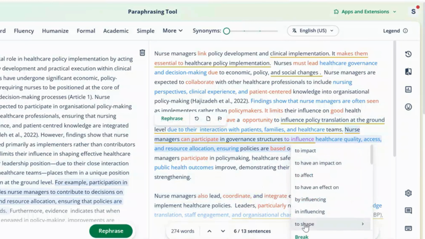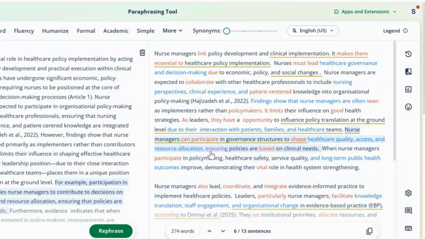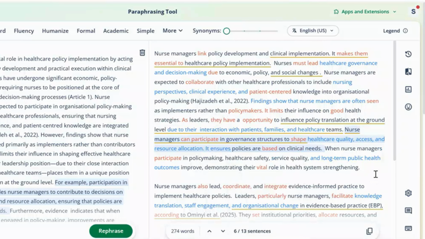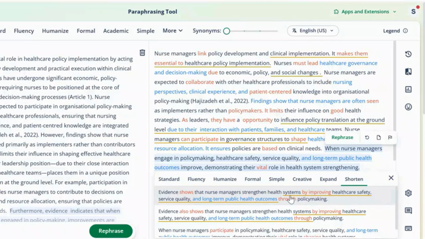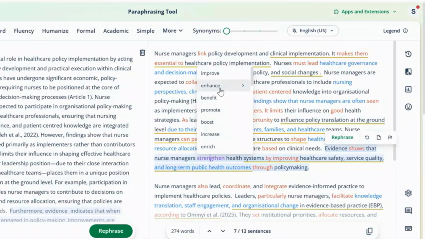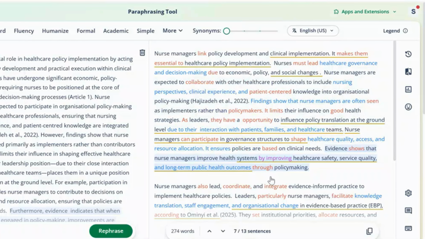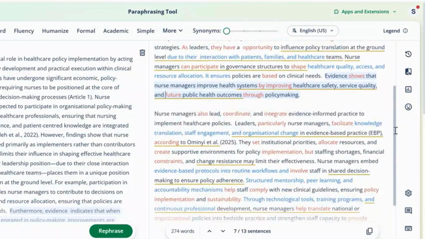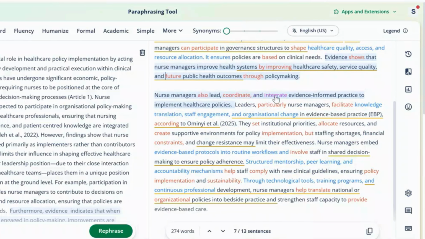I think instead of influence, the word shape will be better. Again, I will divide this sentence and make it a separate sentence. Instead of participate, the word engage will be better. I will rephrase this last sentence into a better form, like evidence shows that nurse manager. I think this form is better. Instead of the word strength, the word improve will be better. And instead of long term, the word future will be better. I will repeat the same process for the second paragraph.